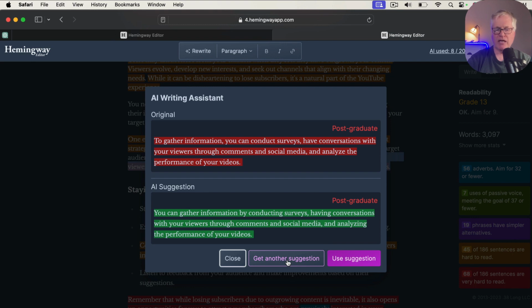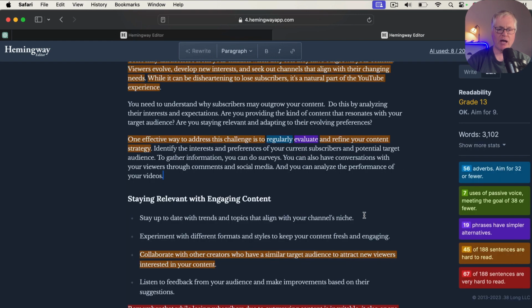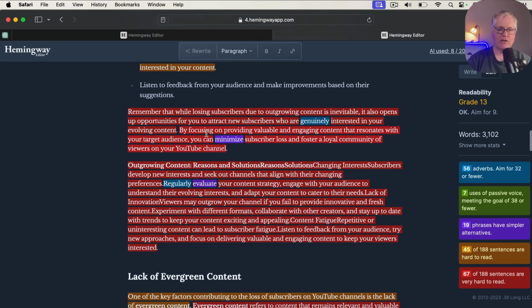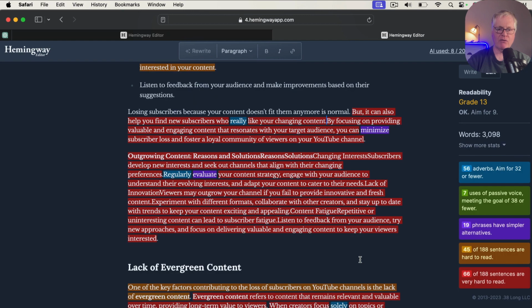So I'll try getting another suggestion here. So now, this is a lot better. The second suggestion's at a grade 7, so I would use this suggestion. So you may have to just try this a few times. The issue, of course, is you only get so many sentence rewrites for your subscription. Okay, so this is better, grade 9. Now it seems to be working better than it was the first few times I tried it.